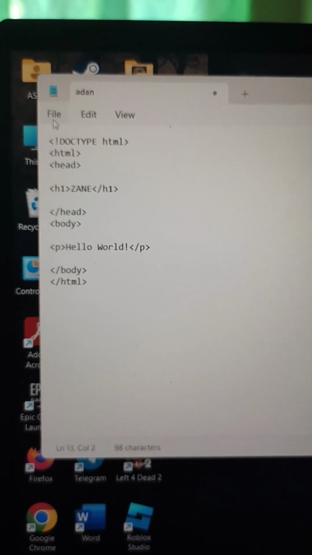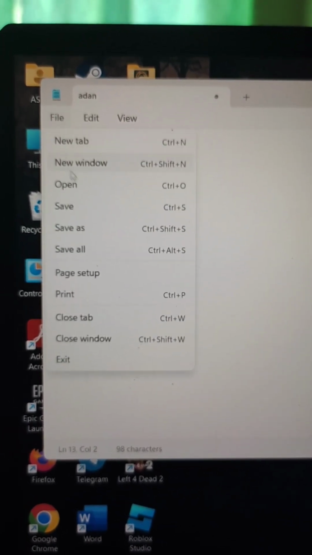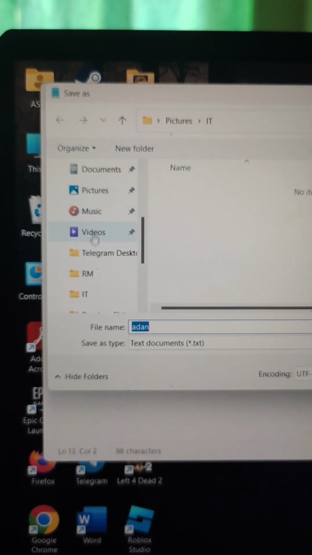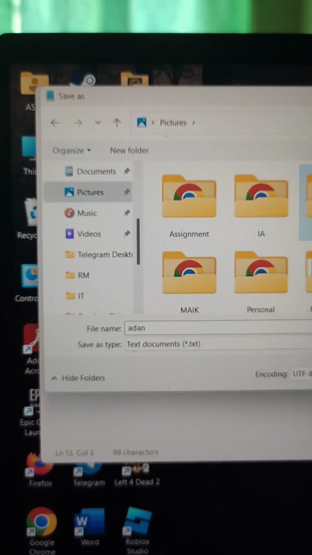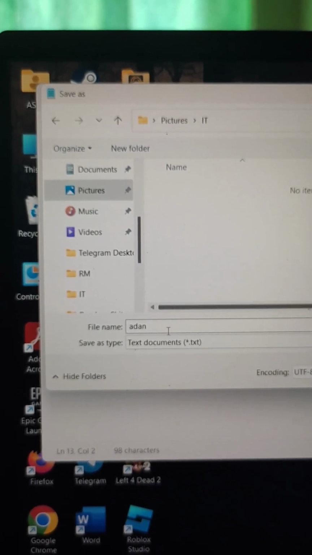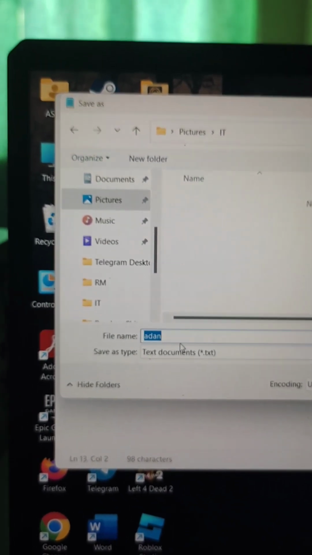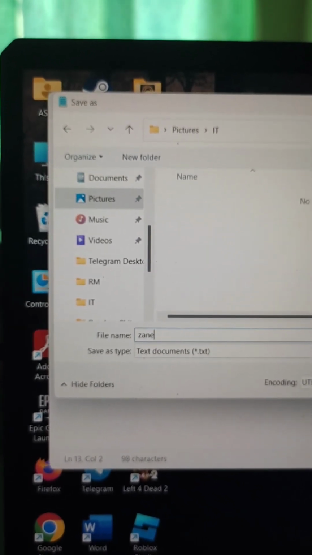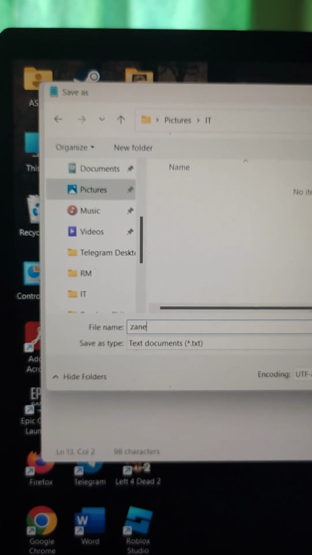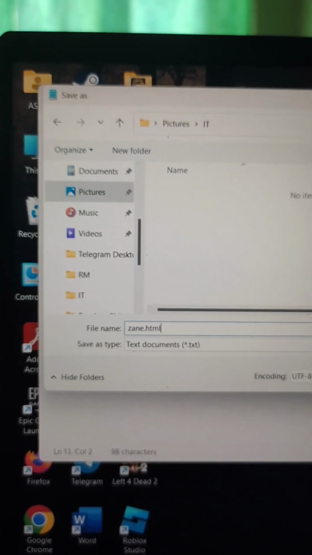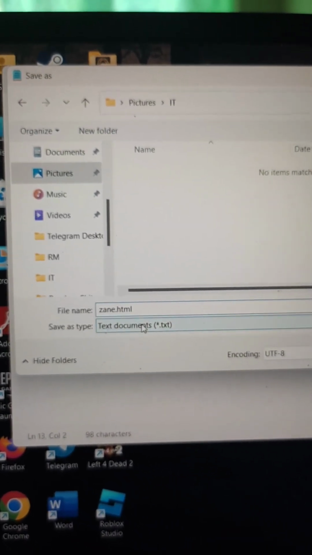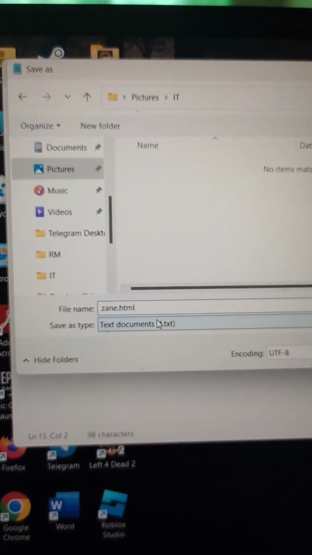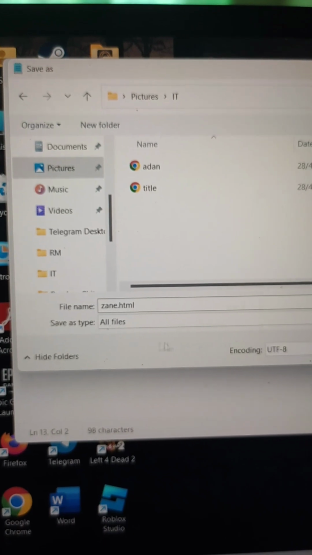And then click File to save our file. Click Save As. For example, I want to save it in here. Just rename it for whatever you want, but don't forget to put .html. For this, as you can see, at the bottom, which is text document, press it, choose all files, and then save.